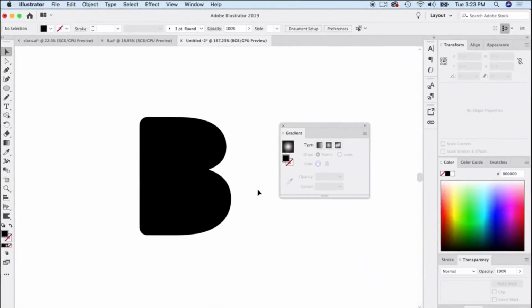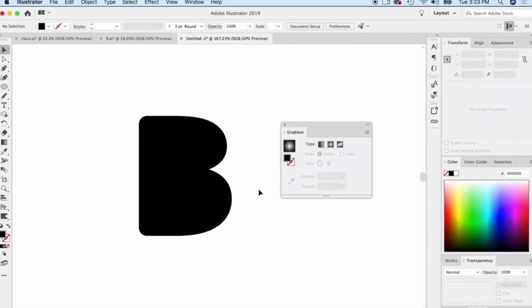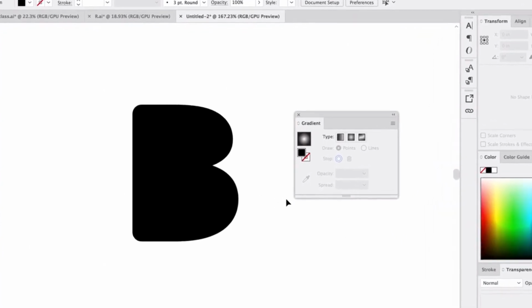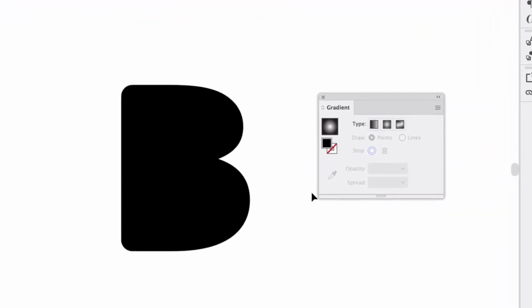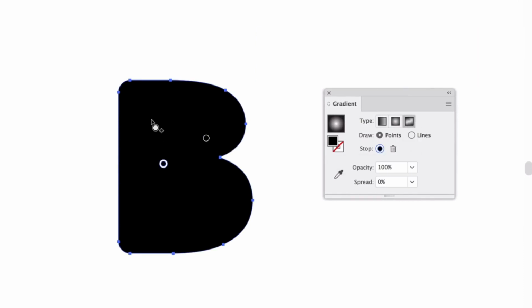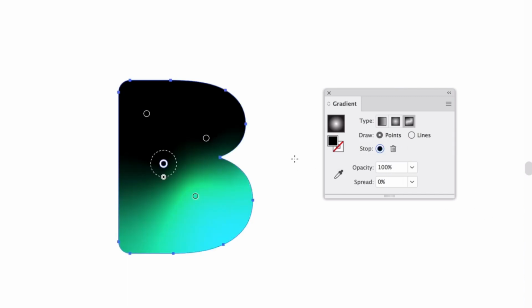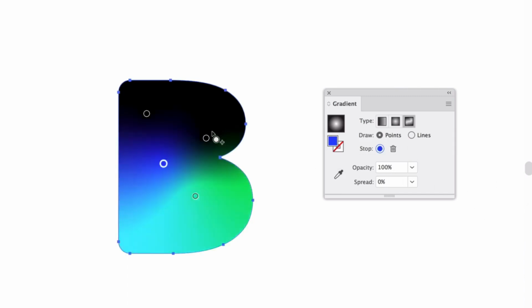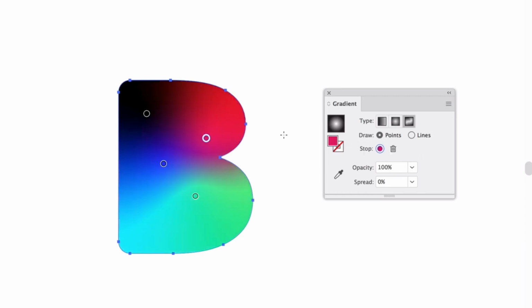There are actually two different ways you can have gradients in this case, and one is a brand new tool that was launched in the 2019 version of Adobe Illustrator, and that's the freeform gradient right here. I'm going to select my object. It's right here in this icon. If you select this in your gradient panel and then click, you're able to create lots of different points of color, and the color actually radiates from that particular point. You can see how you can really create some neat gradient effects using this tool.